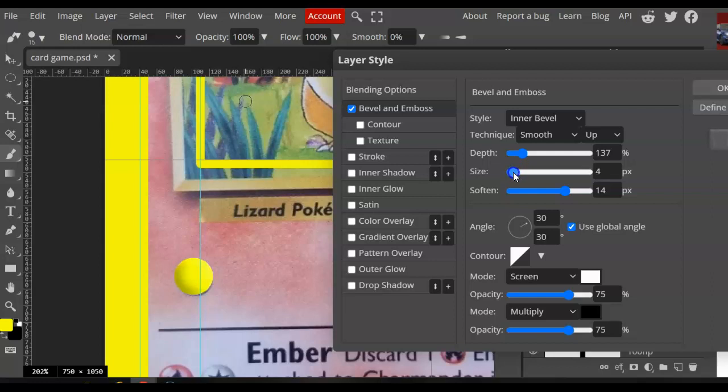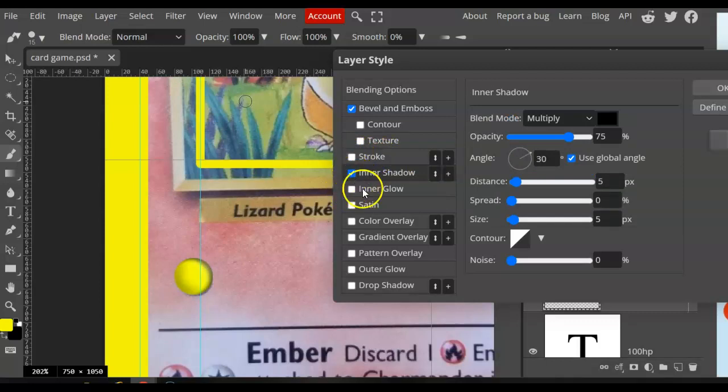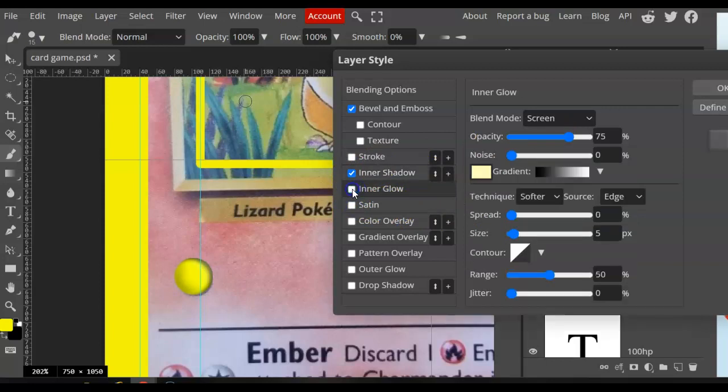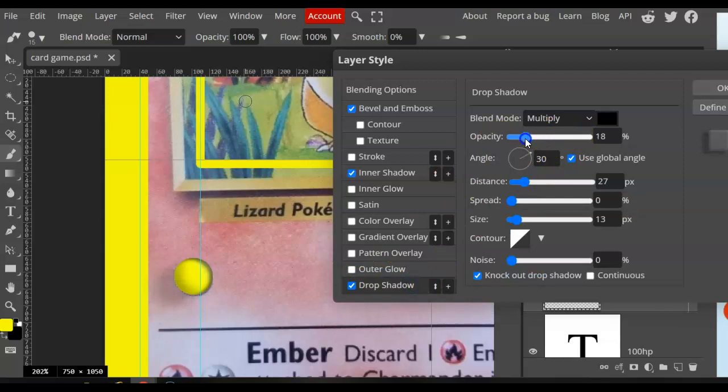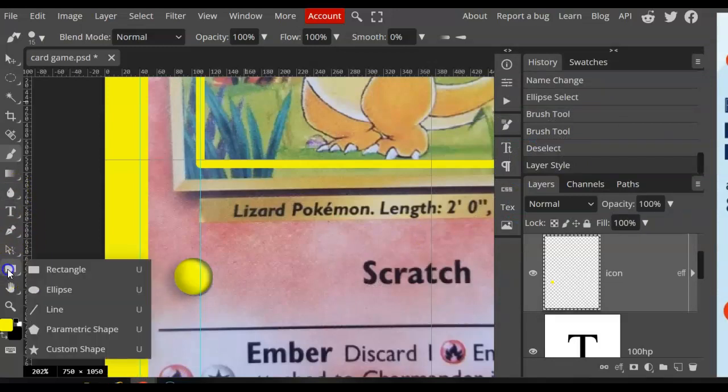And we can make it look kind of rounded there. And we can do other things, add, you know, shadows to the outside and the inside. We can do glows, drop shadows. And all of this does is add some kind of a cool look to it.